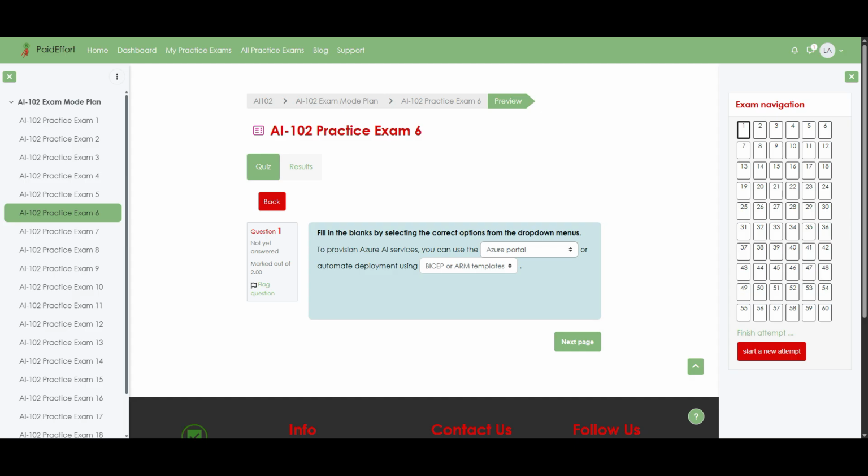To begin with, Azure Portal is correct because it gives you a graphical interface where you can create and configure Azure resources step by step, which is a common way teams provision Azure AI services quickly. Furthermore, Bicep or ARM templates are correct because they let you define infrastructure as code, so you can deploy the same Azure AI resources repeatedly and consistently, for example, when setting up identical environments for development, testing, and production.